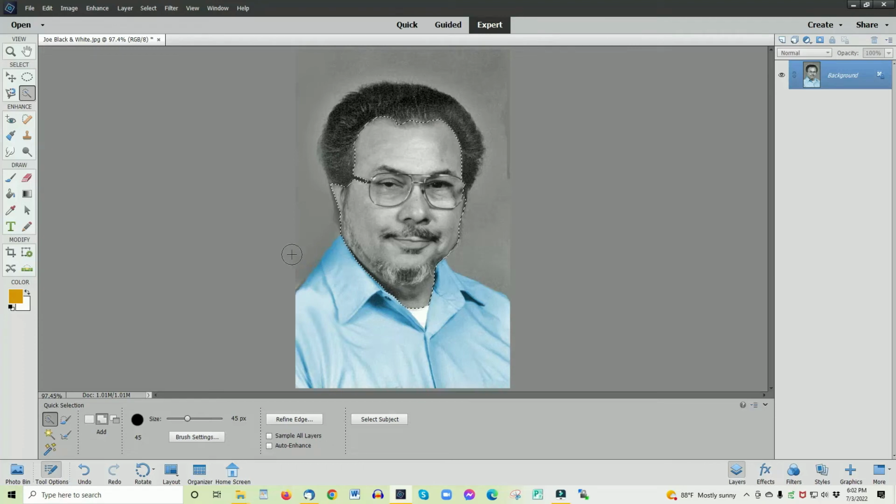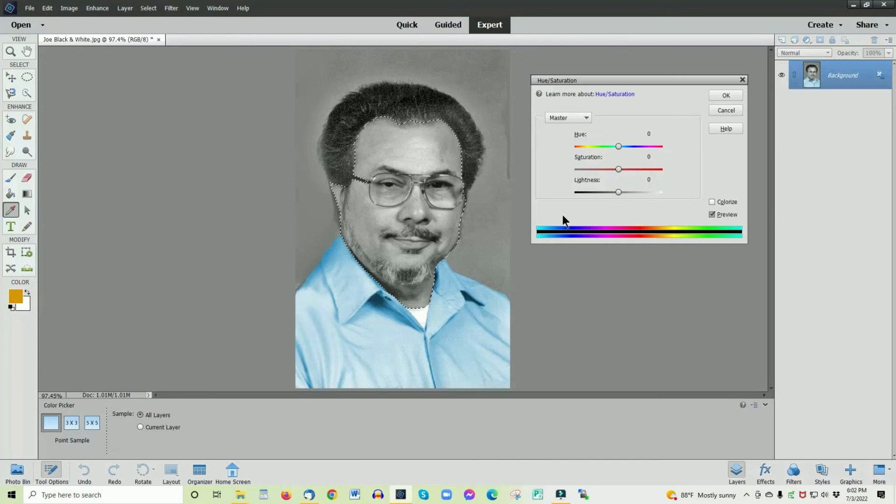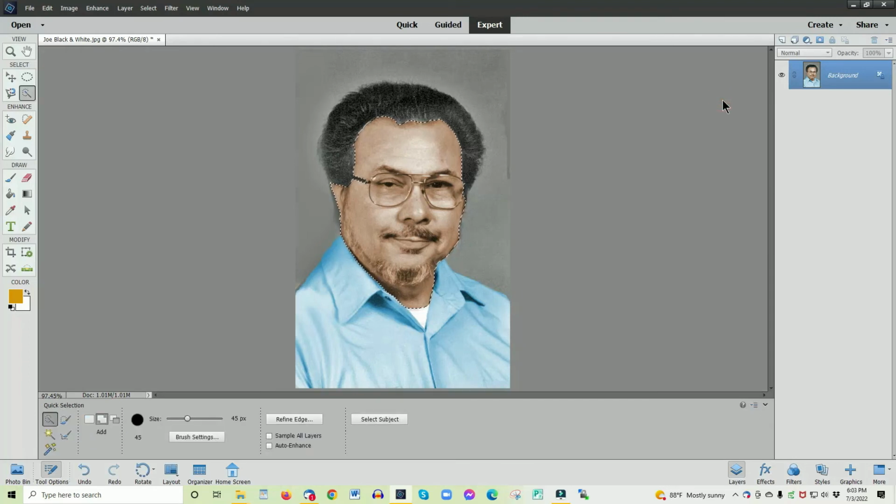Okay, so again we press the Control U on the keyboard and select Colorize once more, and wow, we're pretty close. It's kind of hard to get a flesh tone. That's pretty close, I think, and maybe a little more saturation right there. So it kind of makes a quick job of converting a black and white photo to color. Let's hit OK, call that good, do a Control D on the keyboard to deselect.